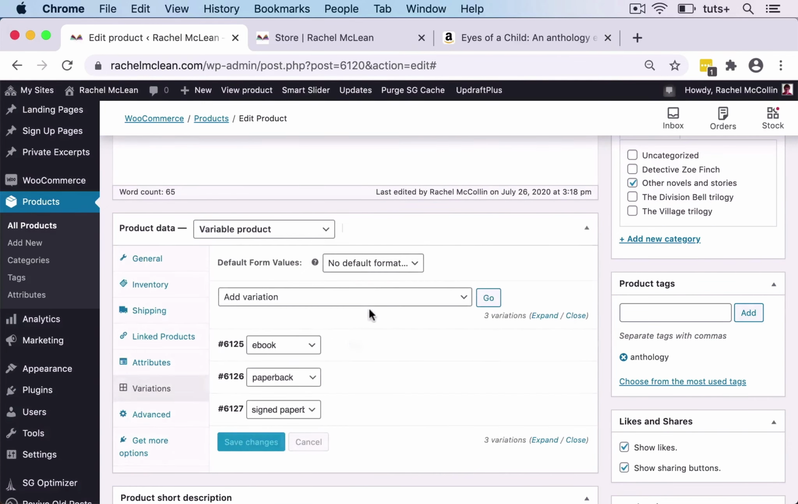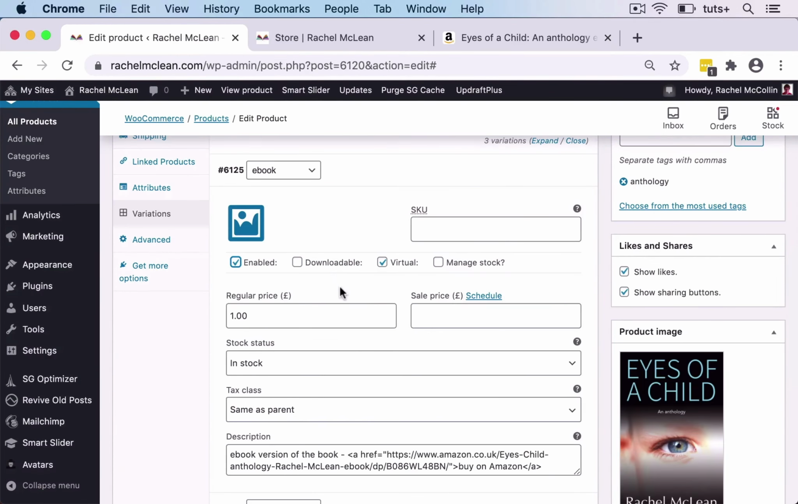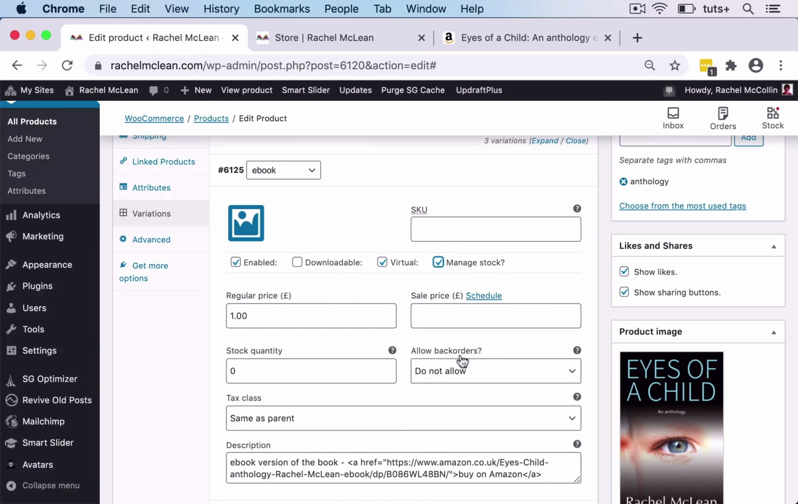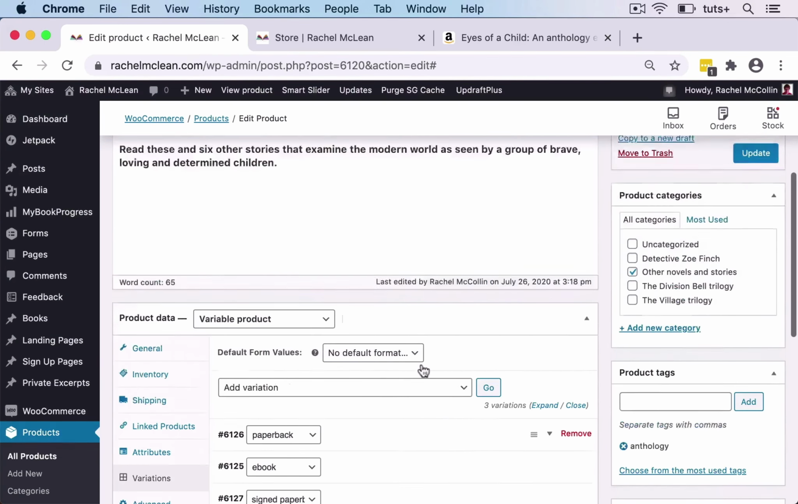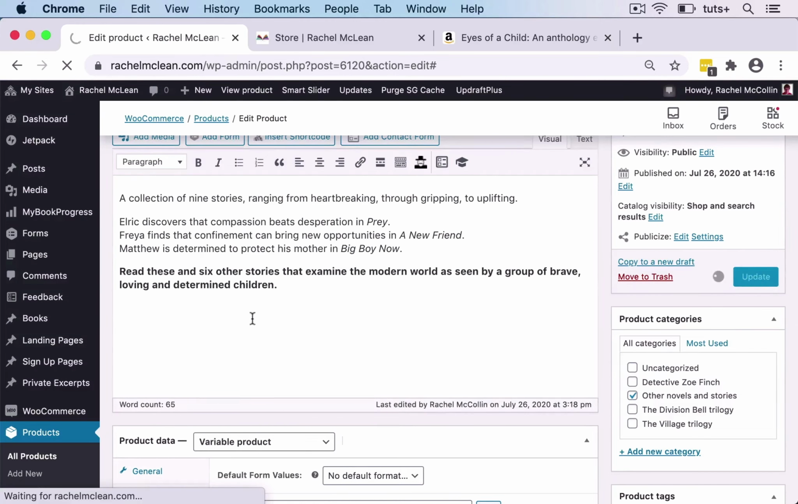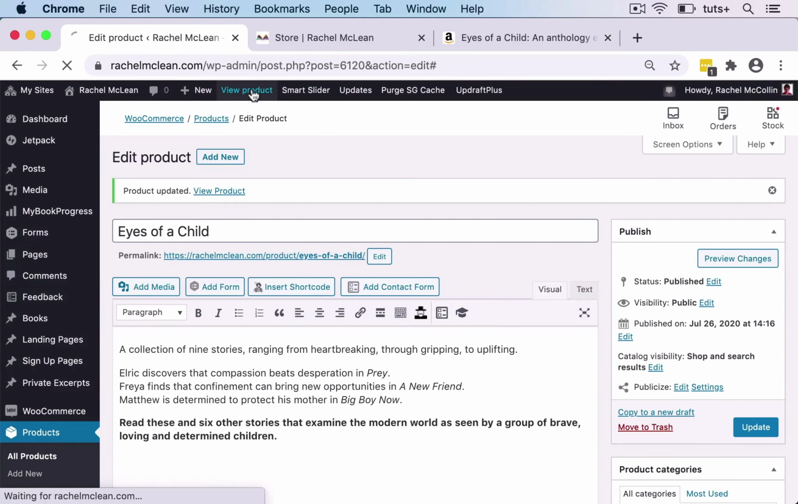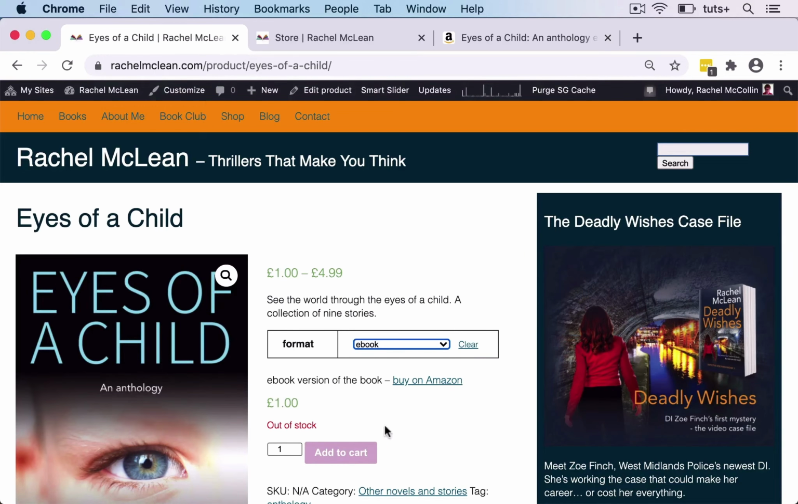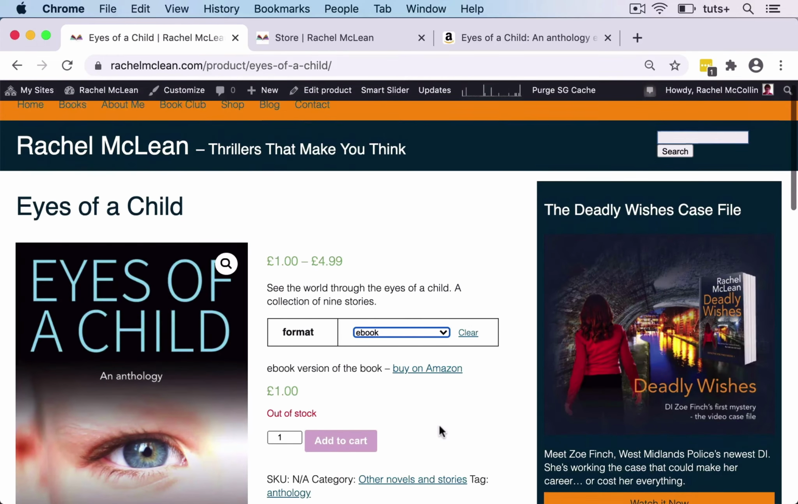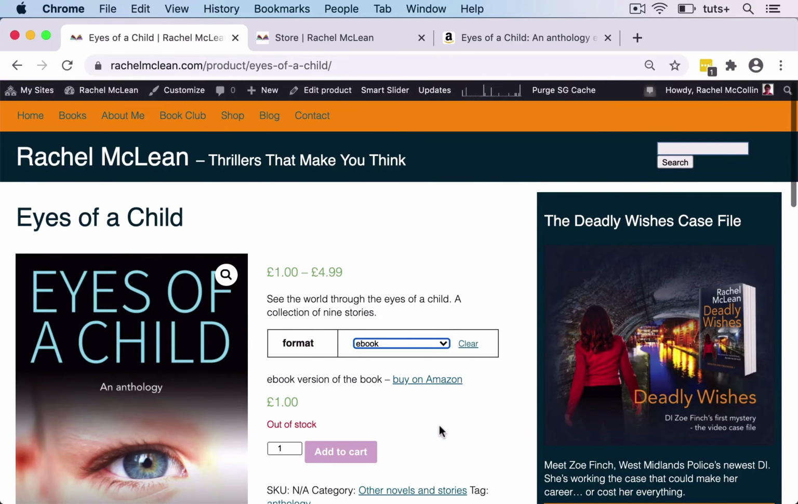I think another alternative might be to manage stock, enabled, and then manage stock. So we'll say we do not allow back orders and there's nothing in stock. Save those changes and then we'll update. And now let's take a look if we view the product. Buy on Amazon. Now, that's not ideal at the moment because it's saying that it's out of stock in the store. So let's go back and have a look at the settings for our stock management.